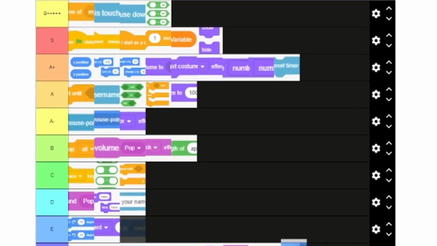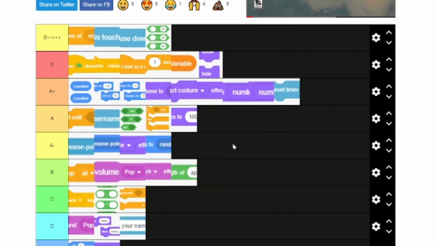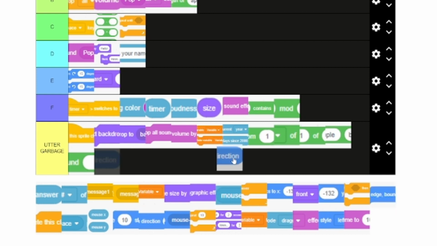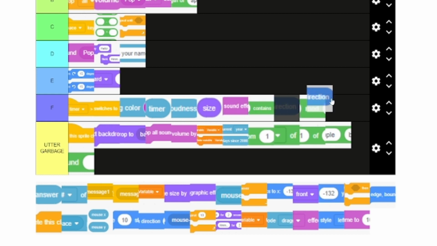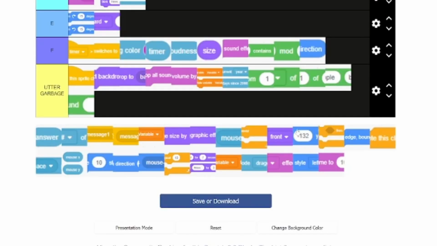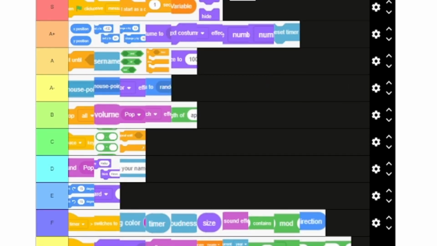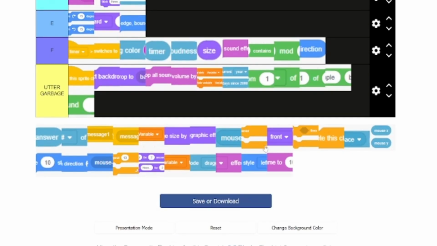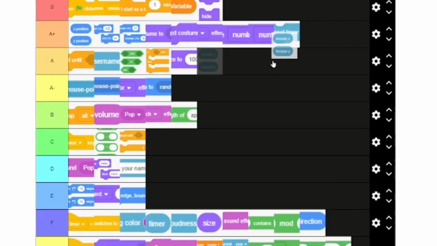Go to random position maybe? I mean, it's a motion block, I think. You know, I'm very smart in the ways of colors. Direction? Never used it really. Go to block, the Holy Grail. Yeah, same thing, I guess. If on edge bounce, pretty good, but doesn't bounce enough.